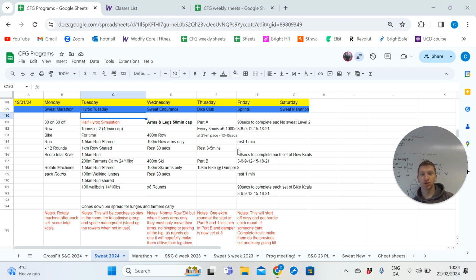Wednesday, sweat endurance. We're having one called arms and legs. It's a 50 minute time cap on this. And coaches will show you now when you get in, but it is a 400 meter row as normal. And then finishing off to make 500 meters, you're gonna do 100 meter arms only. So you're not allowed to use your legs. You're not allowed to bend at your hip. You're only going to focus on the pull of your upper body.